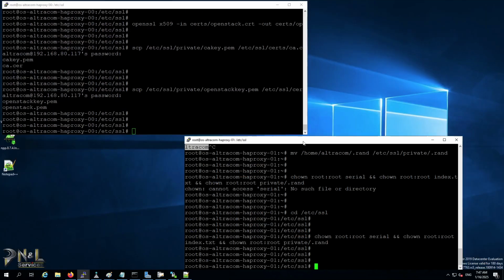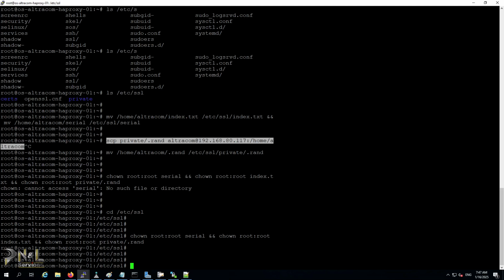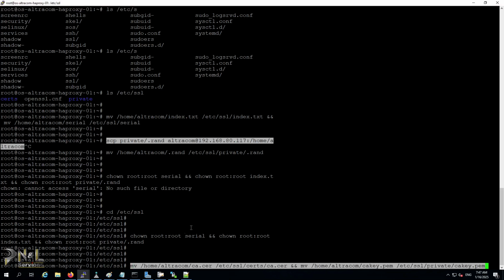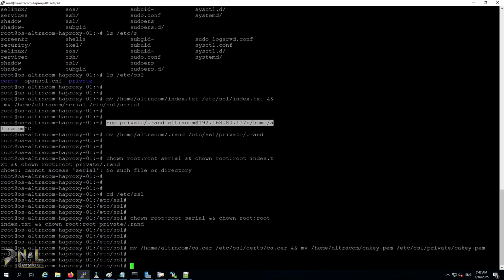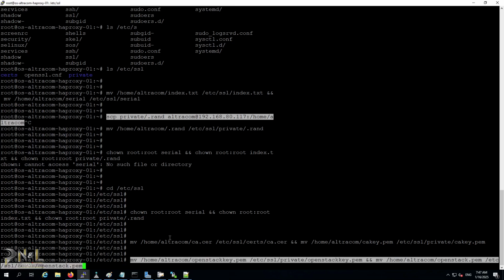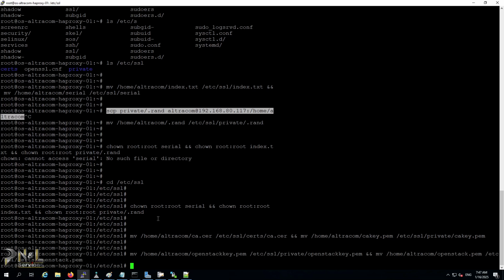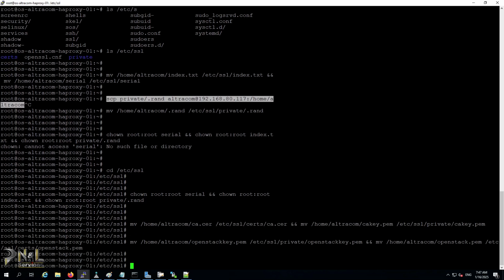Next, we're going to move to the second controller and move the files we copied from the first controller to the new controller. Sorry, to the new HAProxy node. We've moved the CR file. Now we're going to move the OpenStack.pem certificate, and then we're going to change the ownership for security reasons.